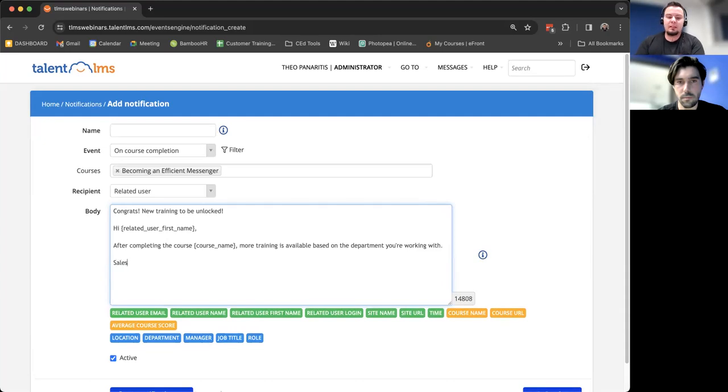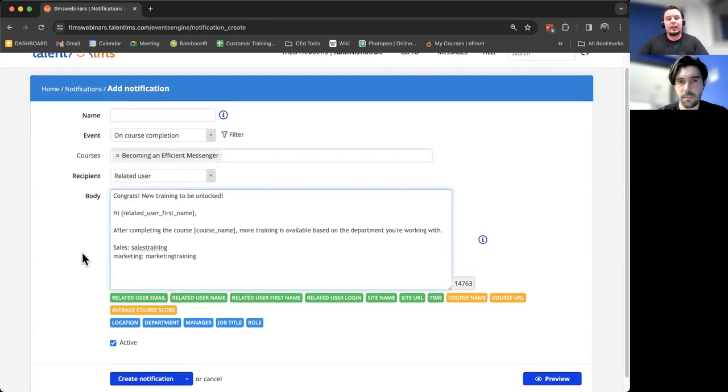So I'm going to say sales. Remember the course code, the group key that we created, that was sales training. So sales training. If it is marketing, that will be marketing training. So you can list the group keys that you want people to choose from. Now, this is how you create a learning path that people can choose instead of just assigning to them.